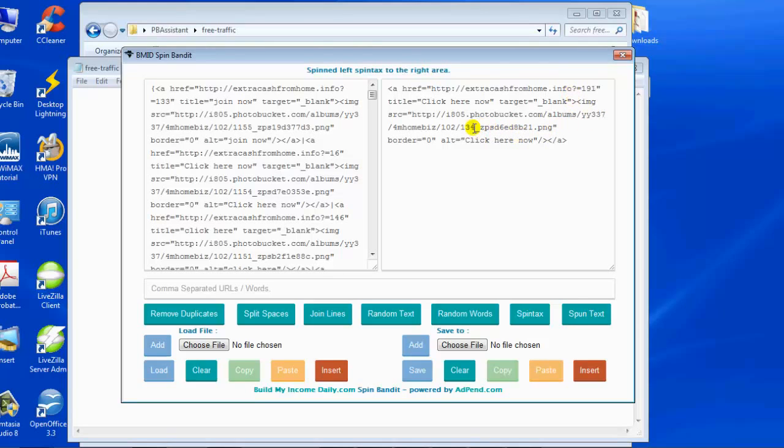Every time I click on spun, it changes. Okay, so it's a different image that's being spun. So what I'm going to do now is, I see that it's out the way I want it. I'm going to go over here and click on copy. So that's going to copy it.